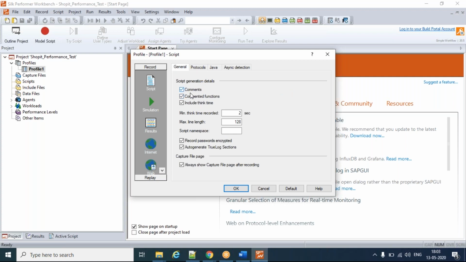Here it will ask us, during the script generation, what details we want to be present in the script. Whether the comments need to be present, or commented functions, like redirection functions and cookie functions. Sometimes it comments out those parts, and if we disable these checkboxes, then we won't be able to see those in the script, and we might miss them. So it is recommended that we check the first two checkboxes, and the third one is include think time.